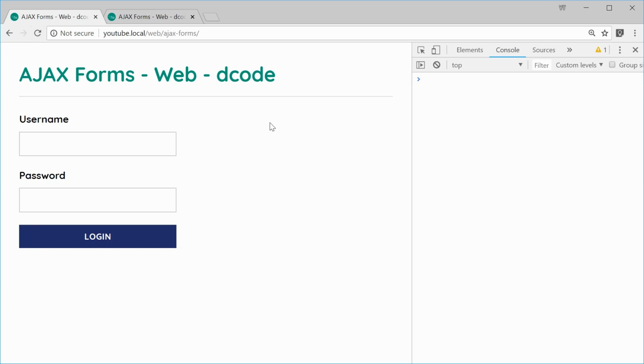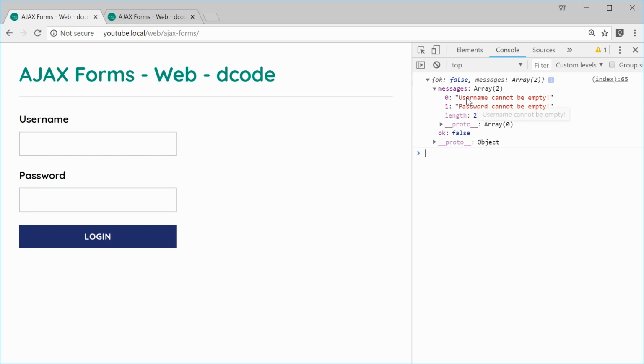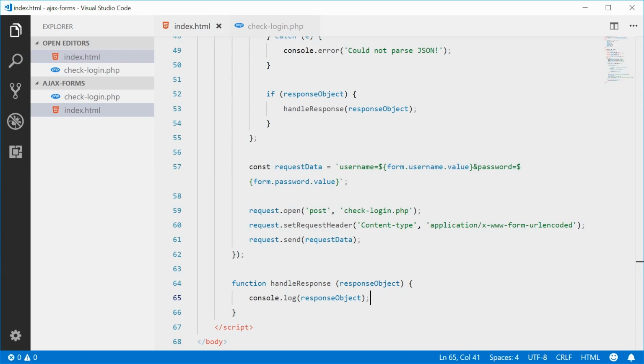Refresh, let's press login. We get that right there. So OK is false. It was an unsuccessful login. There was nothing provided. If you expand this, inside the messages array, we get username cannot be empty and password cannot be empty.